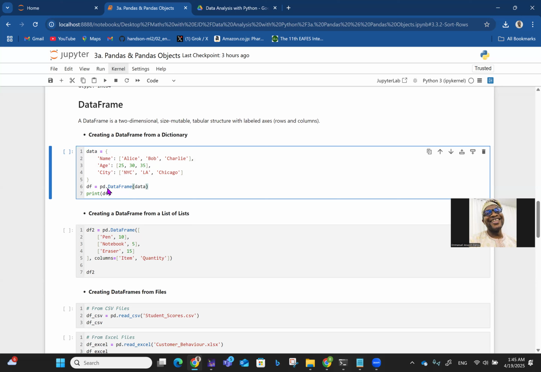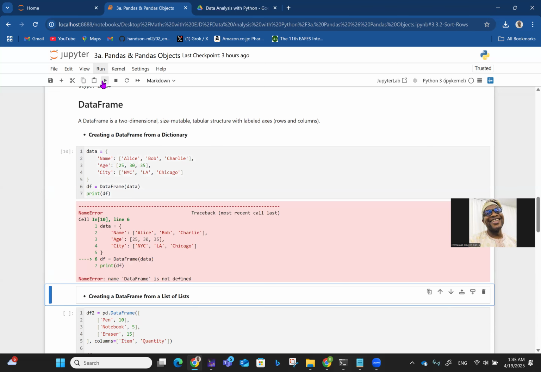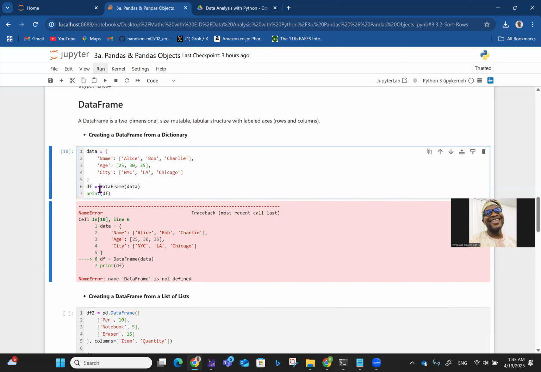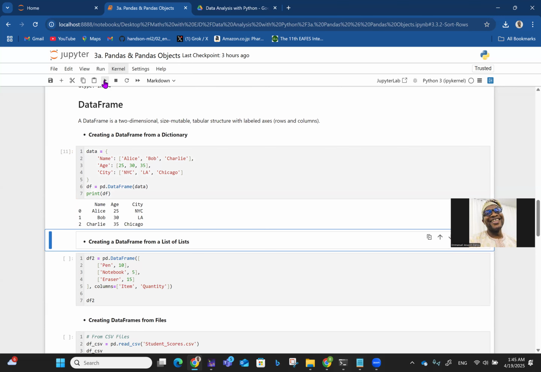Imagine if I remove this PD here, nothing is going to work, because DataFrame is a function inside of pandas. So DataFrame is not defined, because DataFrame is only known inside PD. DataFrame doesn't stand on its own. Once I put the PD back, then you can get it. Now I've turned this dictionary into a Python data frame. So you can create a data frame from a dictionary.